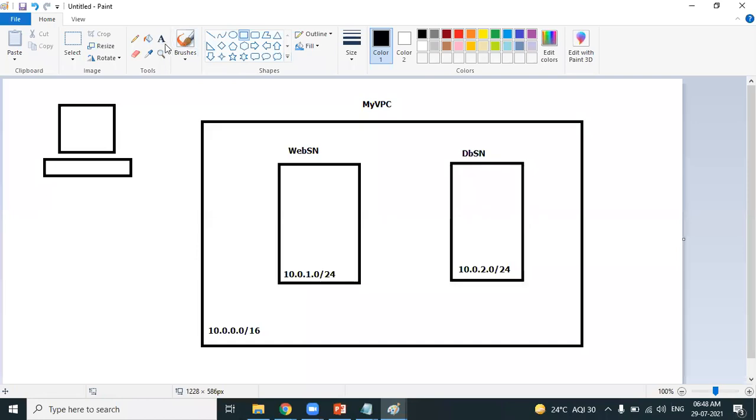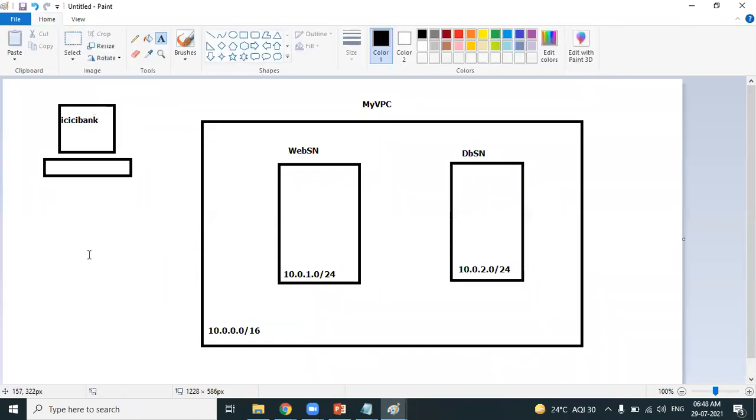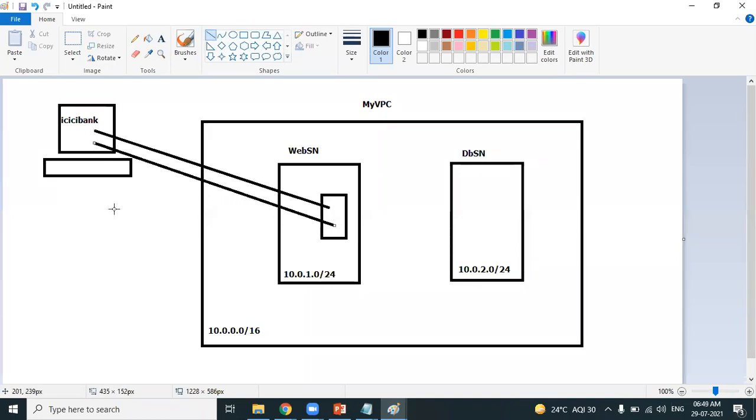In the same way, from my laptop, if I open icicibank.com, I want to access this particular web server. The request will go to the web server, and in response, I get the web page. Agree, isn't it? The machines can communicate with each other only when they are connected over the internet.